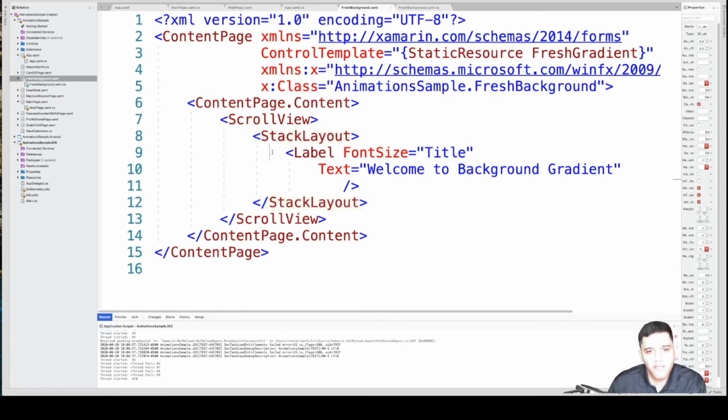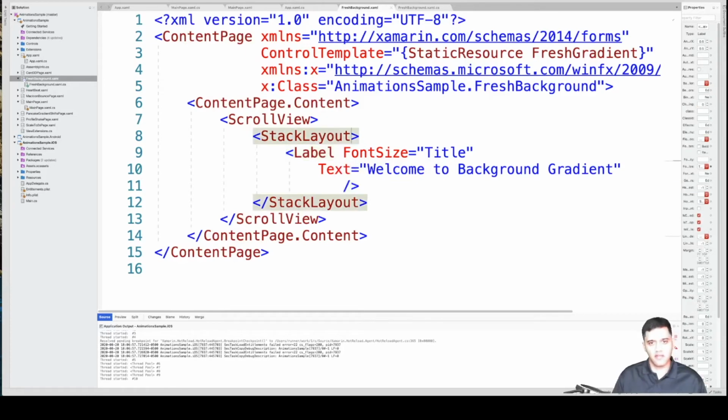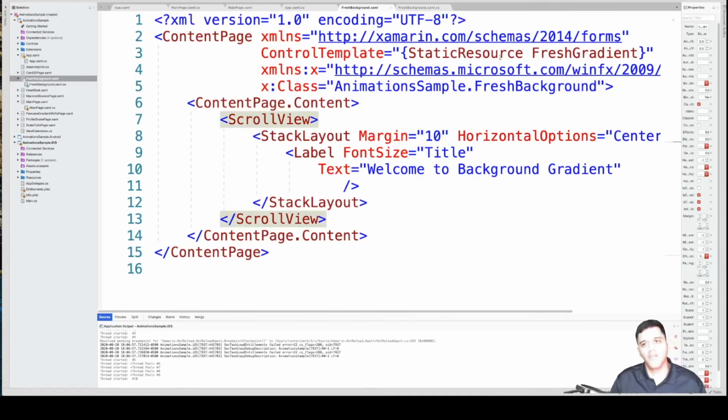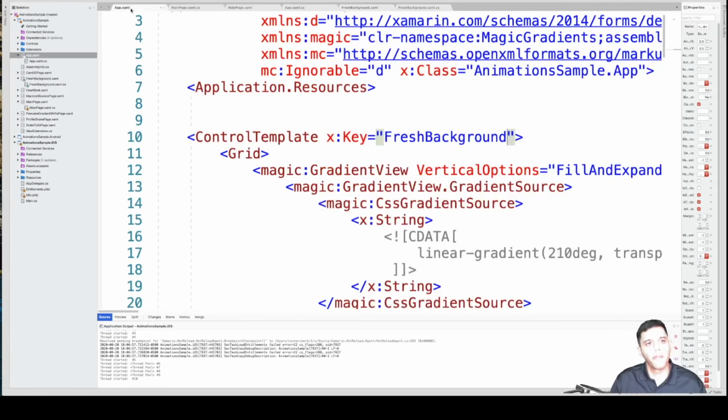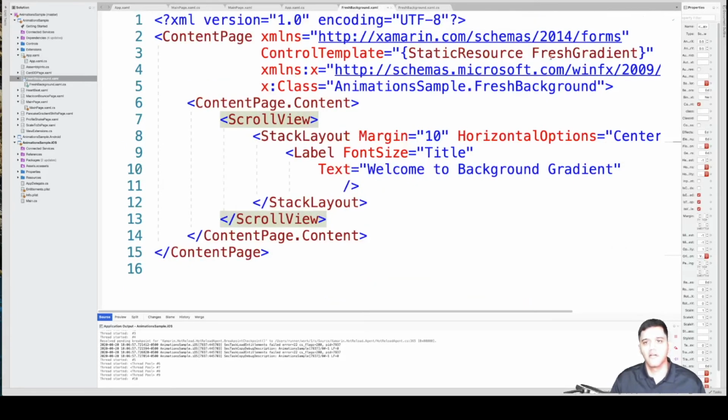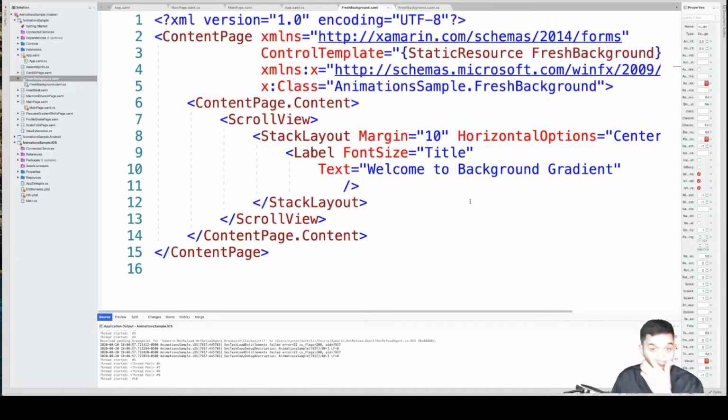And then I added a title, and let's make this horizontal options equals to center, and then the margin of 10. Okay, and I already added this fresh gradient. So in this control template here, I added this fresh background. I'm going to copy this, and then I'm going to paste it here. Okay, I have this fresh background ready.